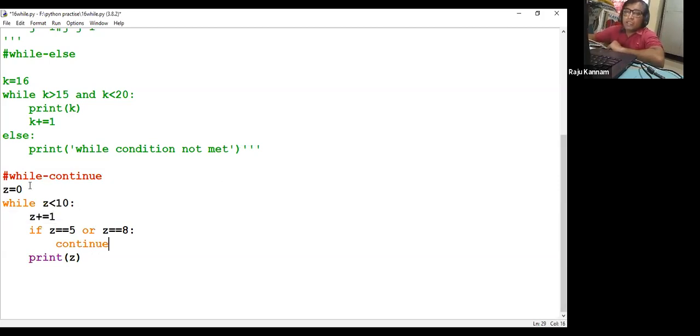Now here I'm taking the z value as 0. So while z is less than 10, yes, 0 is less than 10. Now here what I'm going to do is I want to print from 0 to 9. But in that 0 to 9, I don't want to print 5 and 8. I want to skip printing of 5 and 8. So I want to print 0 to 9, but in that I want to skip 2 numbers, that is 5 and 8.